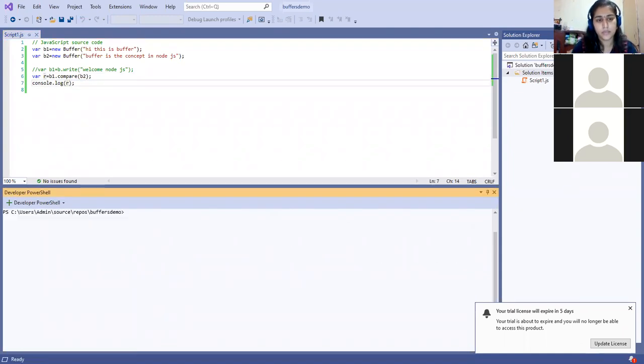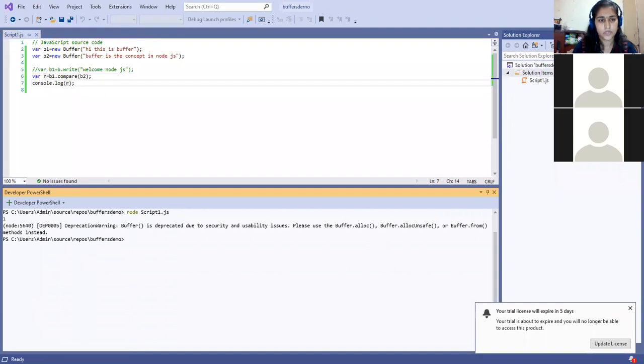Now let us look at the output. I'll just clear the screen, and run this. The output is 1. Are you getting it? Why 1? Because the second string is greater than the first one, as I told you.